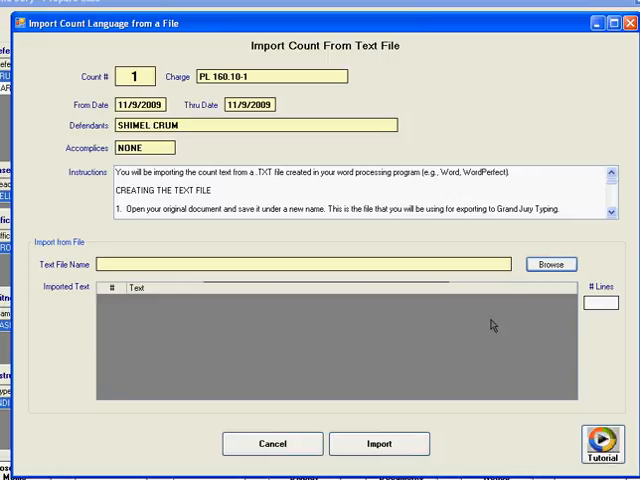So what we're going to do now is assume that we have a large count that was created in a word processing document, and we want to import that count into the grand jury typing system and have it be included as part of the instrument that is going to be created. The first thing to notice here is that there's some instructions.